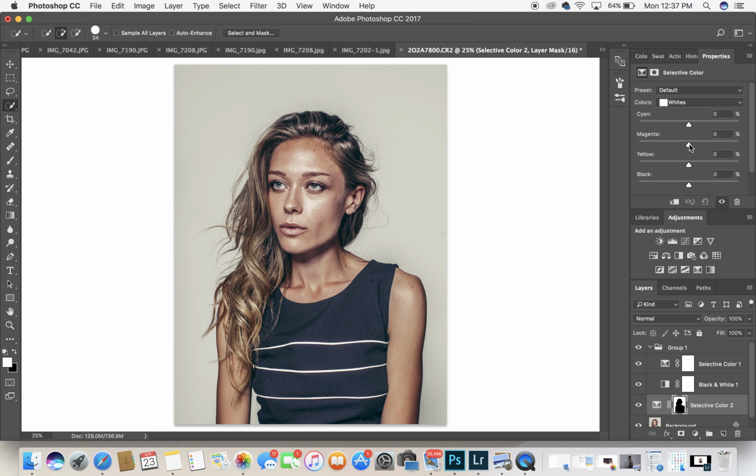Now we're going to go to whites. I don't know if you remember this lesson, but when you are in selective color, you can go either way on this scale, and if you want to correct a problem with coloring, you go to the opposite side of whatever the color is that you want to correct. In this case, the problem we're having is with green. Green would be the opposite of magenta, right? So to correct that green, you would go the opposite of the green, which is magenta.